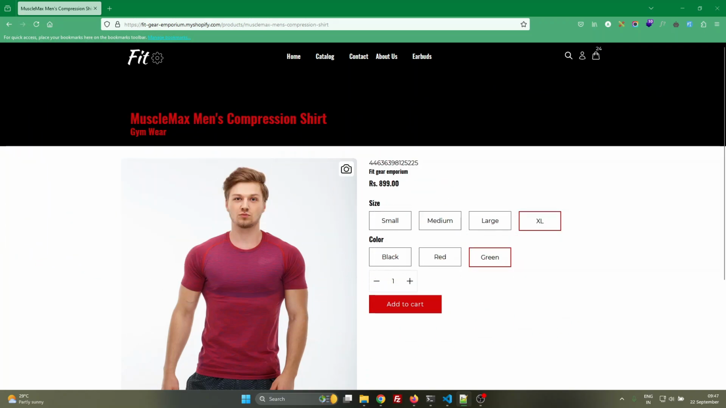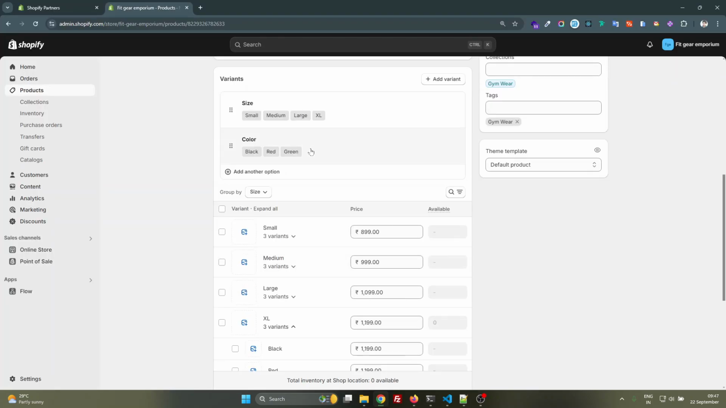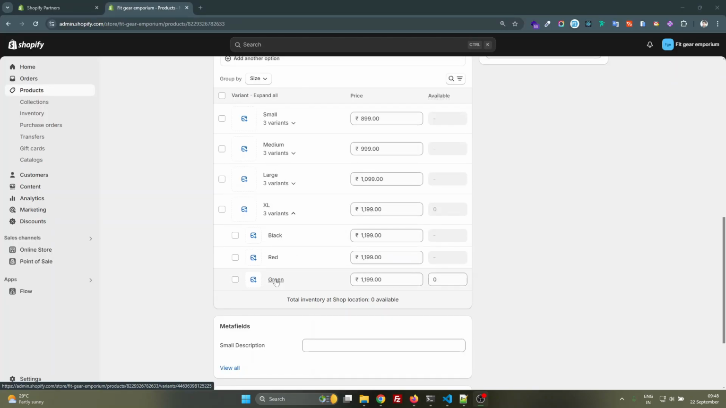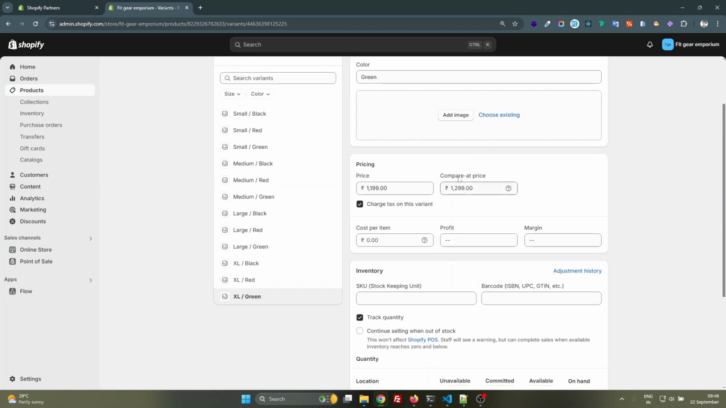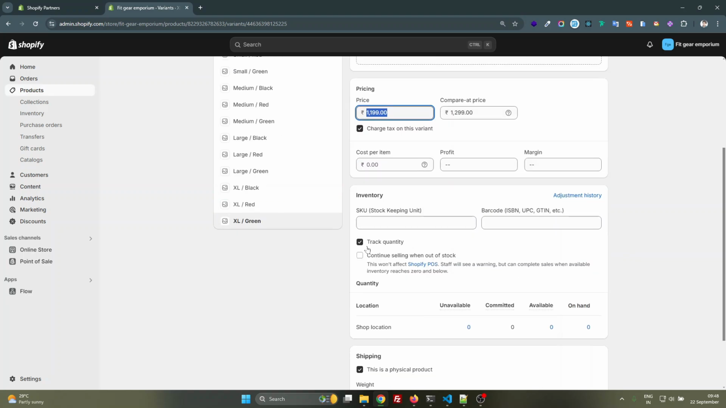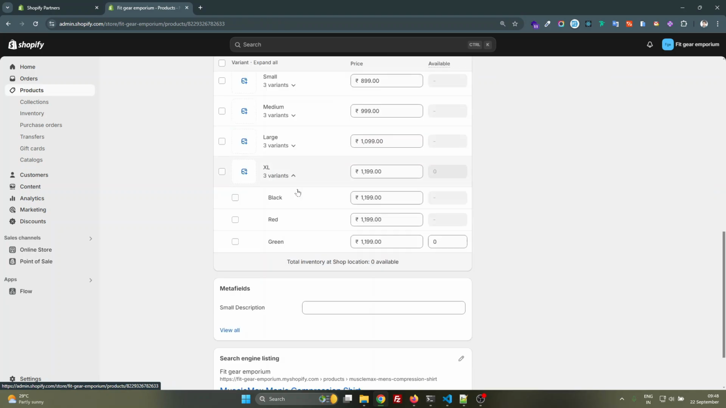If you open this product in your dashboard, you can see we have different variations here. If you click on this green link, you will see I have added the compared price and the regular price, plus I have checked this track quantity option. And if you go back, you will see I have the availability 0 here. The quantity in hand is 0, which means I cannot add this product to cart.